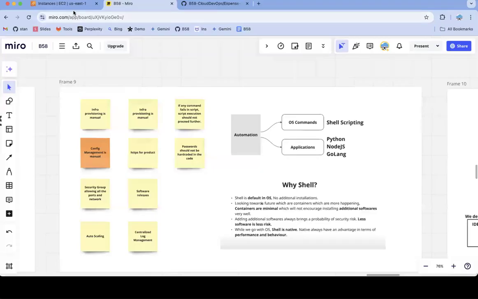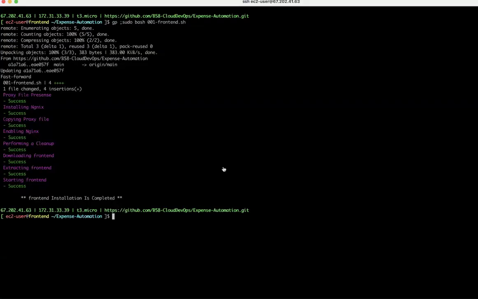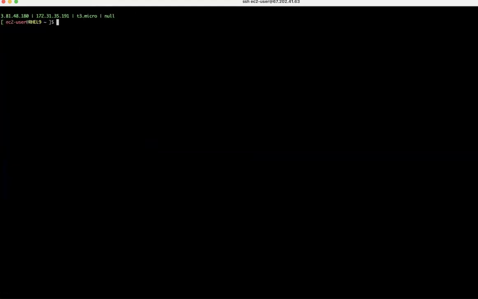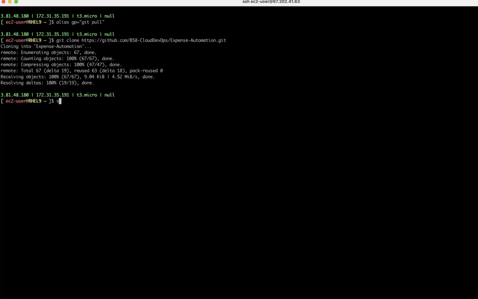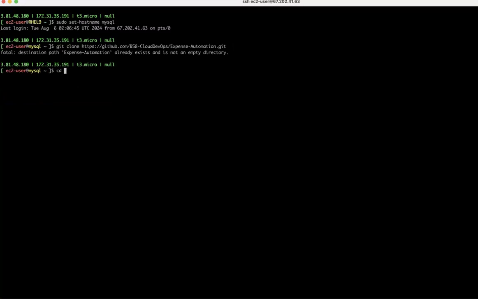Now let's try to connect to a separate server which we have created, and let's try to deal with that. Alias gp is equal to git pull. I would have baked this command into the image, but if I do that, you don't know what is happening in the background. That's the reason I didn't do that. And this component I would like to dedicate to MySQL: sudo hostnamectl set-hostname MySQL. Now metadata git clone, cd to expense.